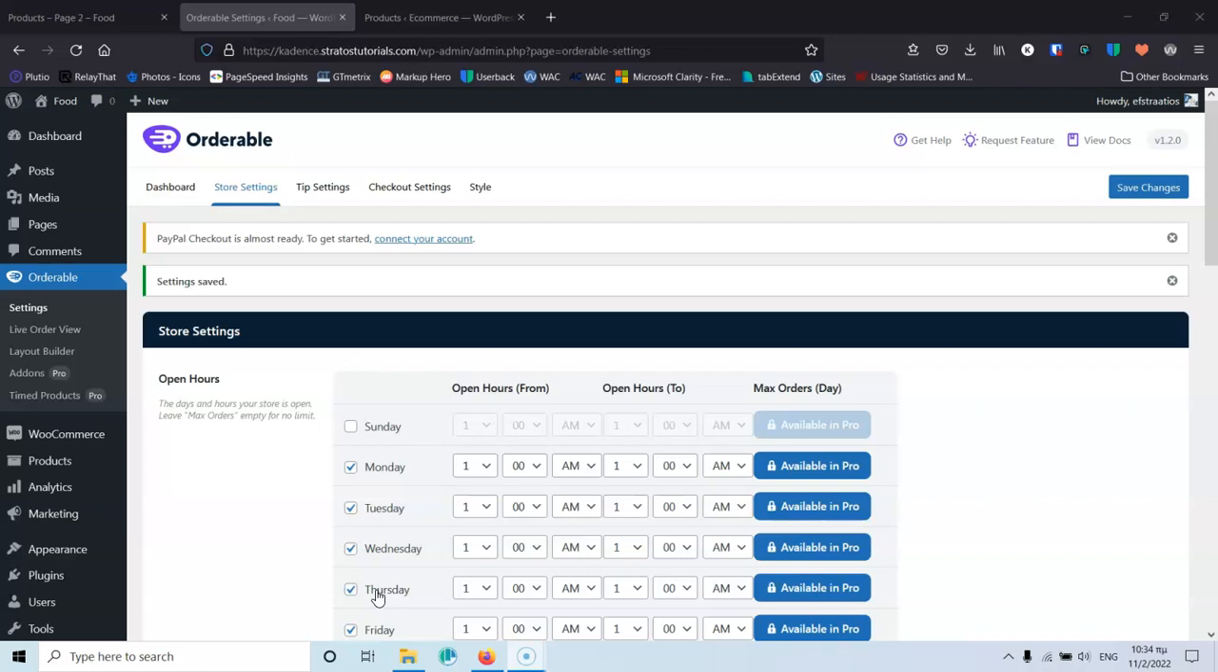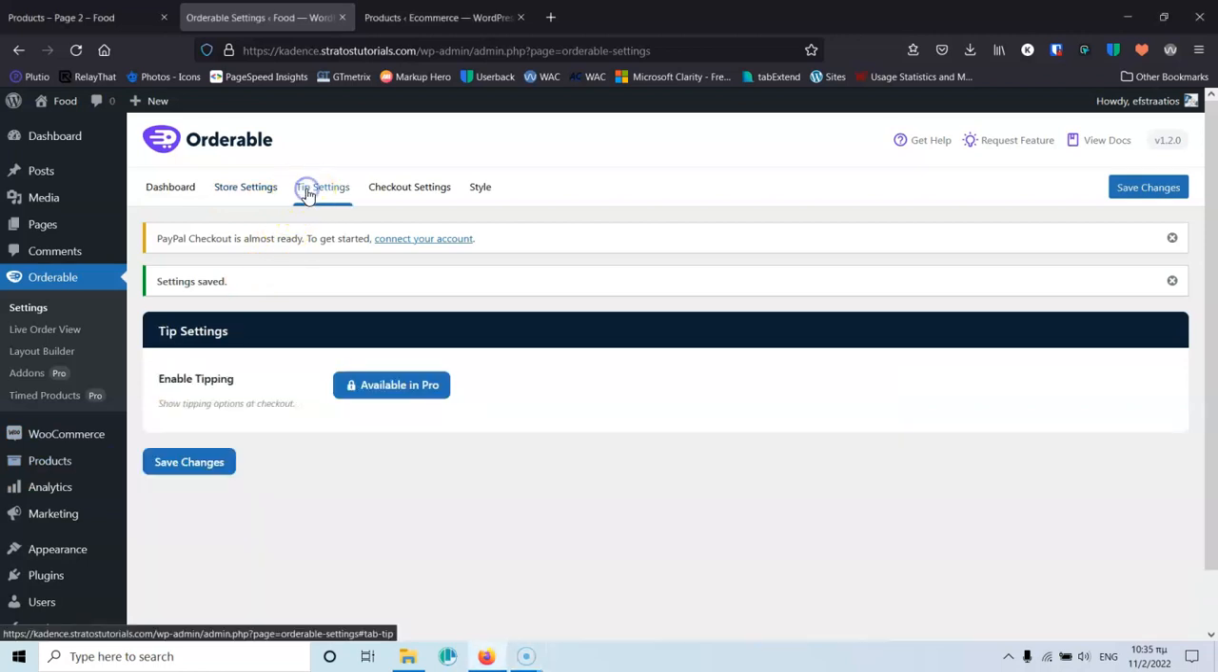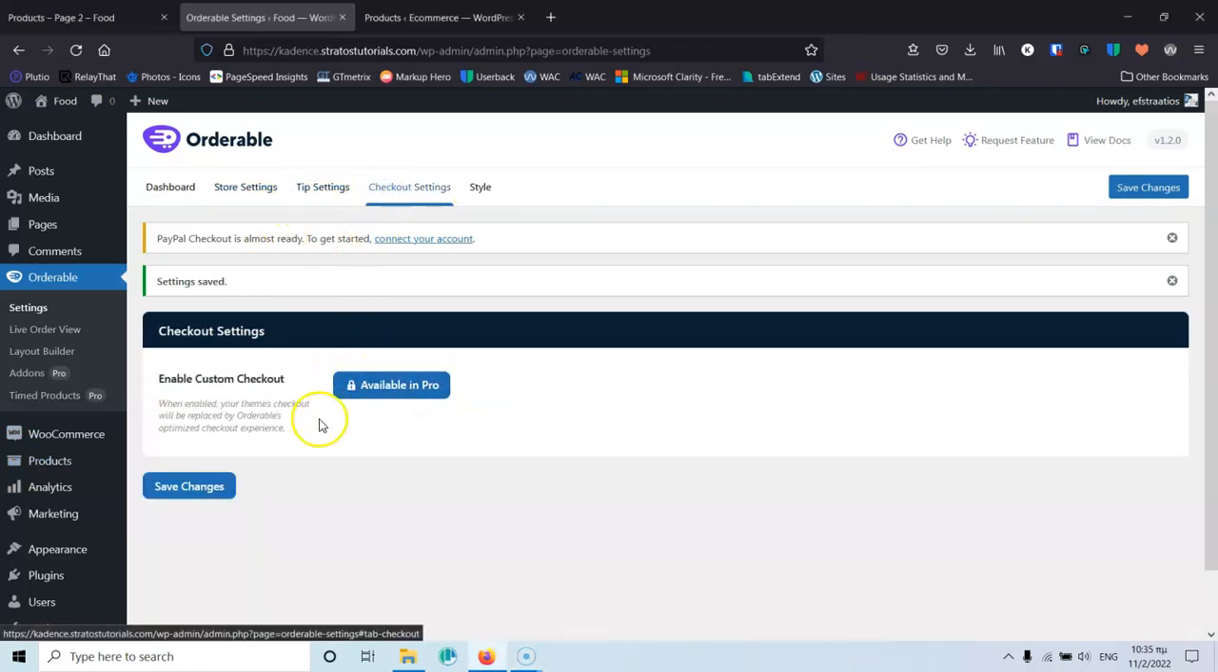Also for the services, I would like to have another option that would say dine in, not just pick up or delivery. I would also like to have a dine in service. Next, we have the tip settings, which is only available in Pro, as you can see here. Checkout settings, which we can enable the custom checkout in Pro.